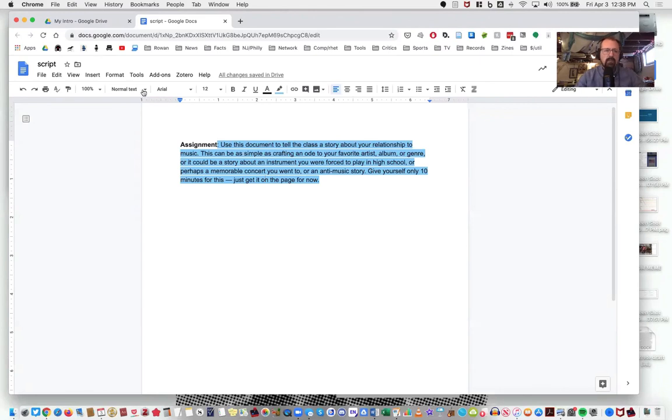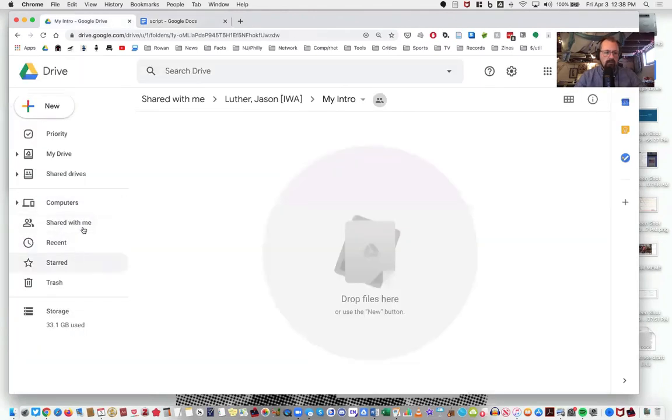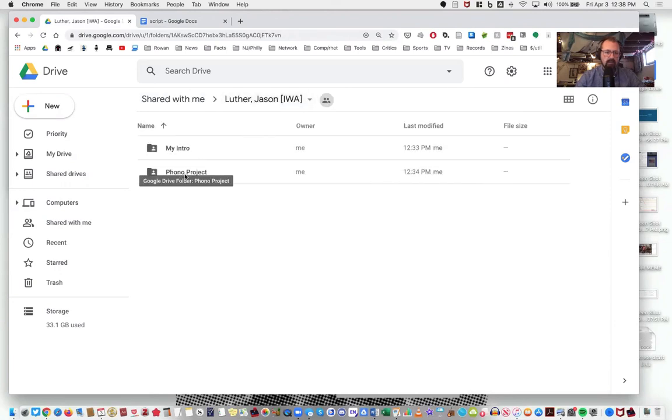Okay, so far we've got it's a shared folder. We're kind of playing around with it. Later on, you're going to be using this folder, the Phono Project folder, for other work. But this will be a folder we're going to use today in this week in this task.